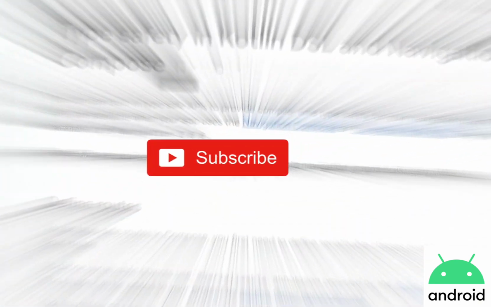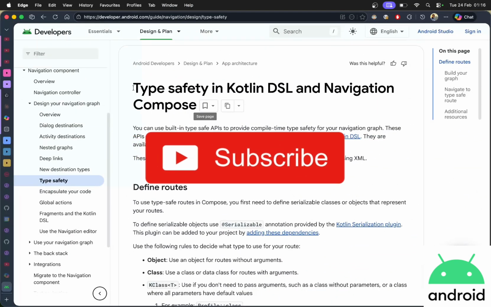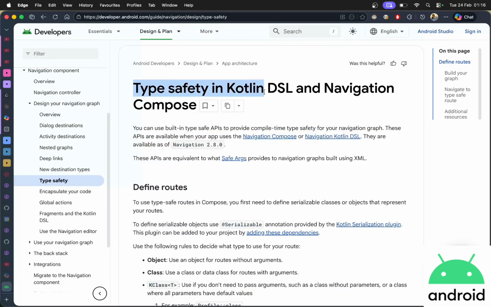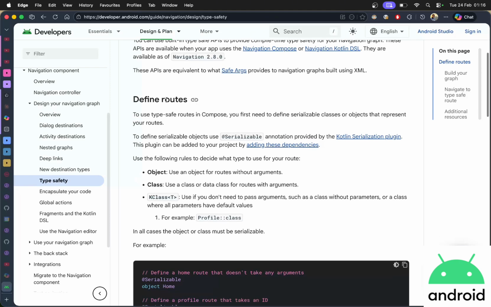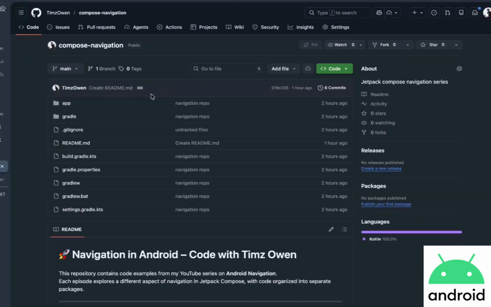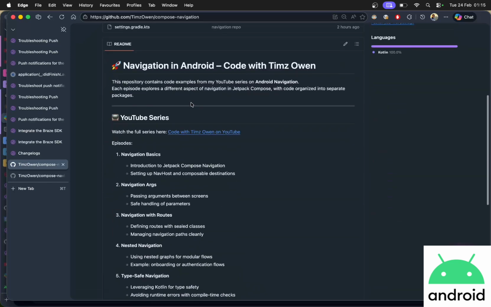So welcome back to another episode of navigation. In today's series, we will be looking at the Android documentation, where we want to understand how type-safe navigation works. We will be using our previous navigation code, which is linked down below on my GitHub.